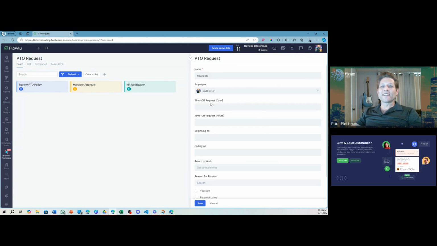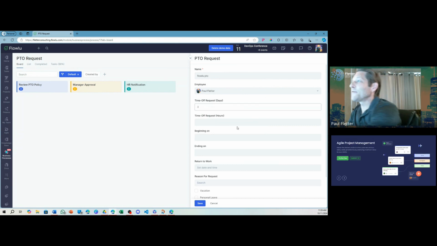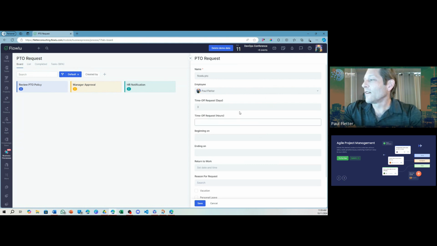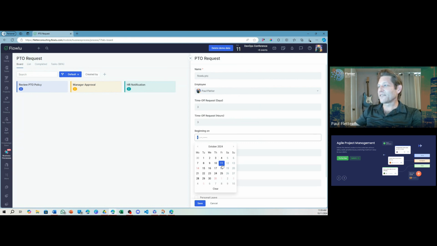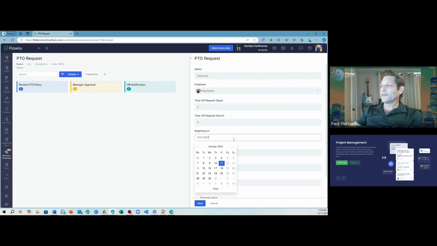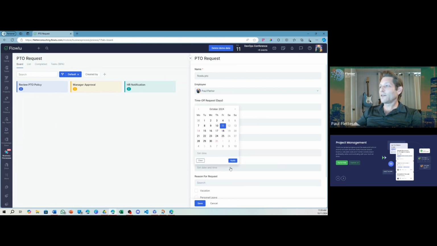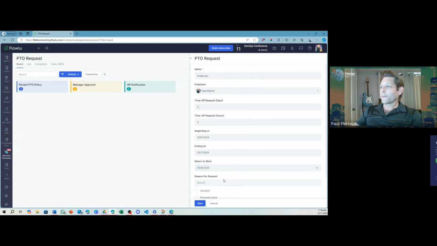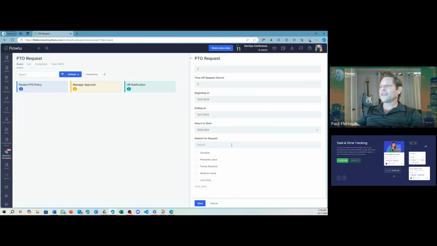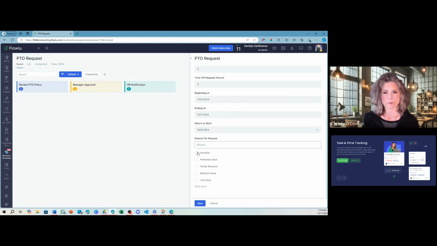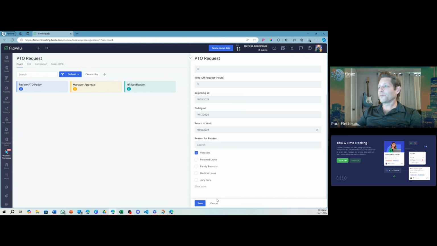Put in the employee that is looking for it. Fill in if you want 3 days off. I don't know if you need hours. I think you might need to fill in all of these things. It gives you a little date picker. For next week, I'll take Monday through Wednesday off and return to work on Thursday. And it's asking me for a reason for the request. I see that. And I'm going to say vacation.